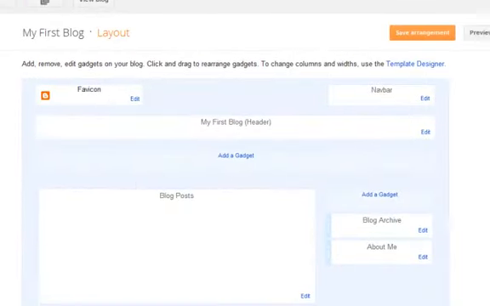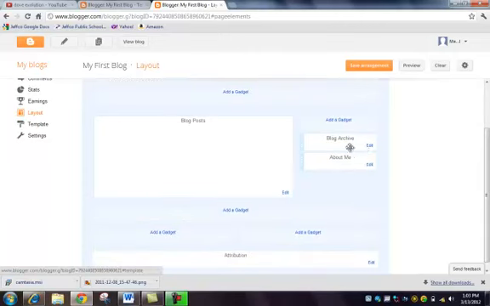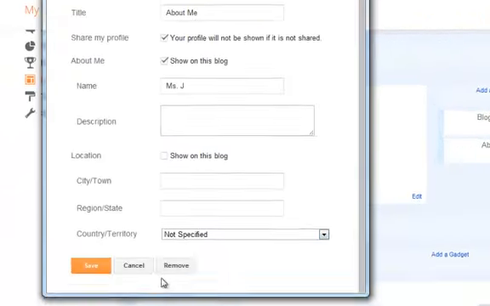So the layout has basically the different plugs, the different gadgets that are on the site. So the blog posts are going to go here in the middle, the header is going to go there, there's a navigation bar up here, and currently I have a blog archive and an About Me gadget. So if I don't want an About Me gadget, I can click Edit, and I can click the Remove button.